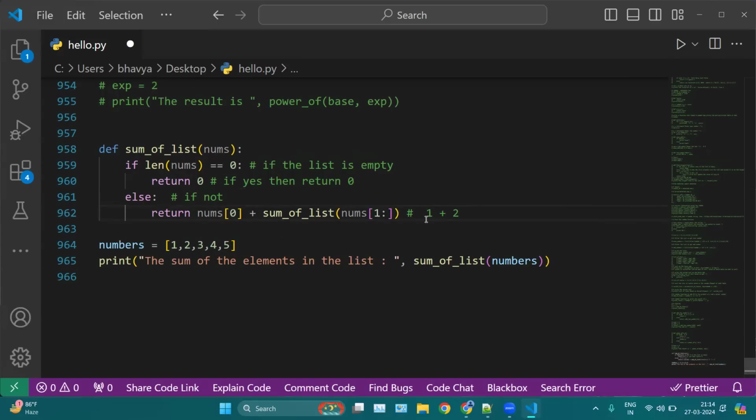So first 2, and then it will run this function again until your list ends, up to your last element. And then it will total all your numbers and print the output here. Okay, so this is how we can run this function.